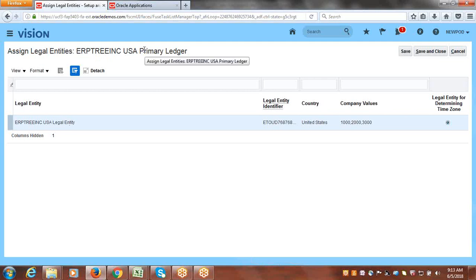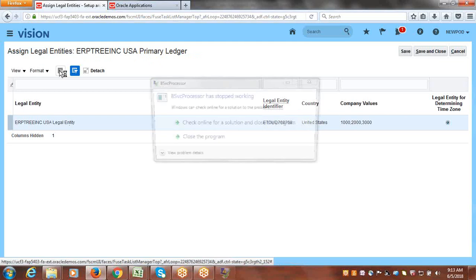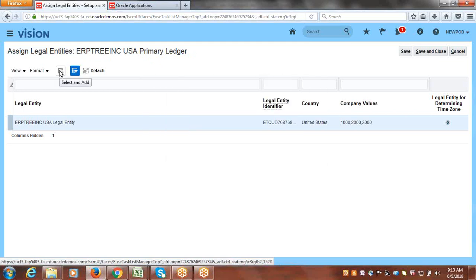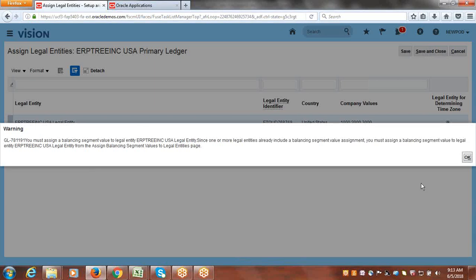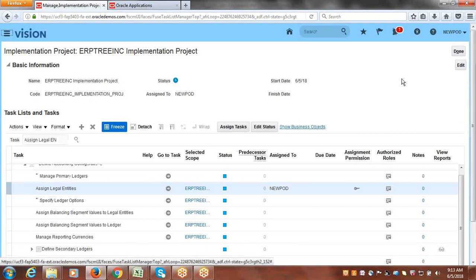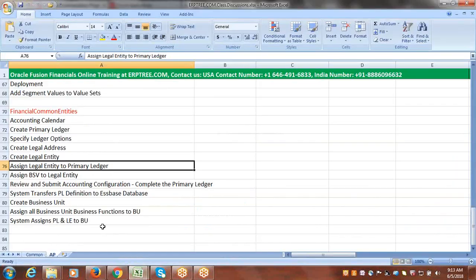If you want to assign one more legal entity to this primary ledger, from here you can do it. That's what we did when we were doing manual configuration, right? From here you can assign one more legal entity to this primary ledger. Anyway, the system assigned our legal entity to our ledger. We are not modifying, just to understand this warning. Fine. So what is the next task we perform and the system performed already?